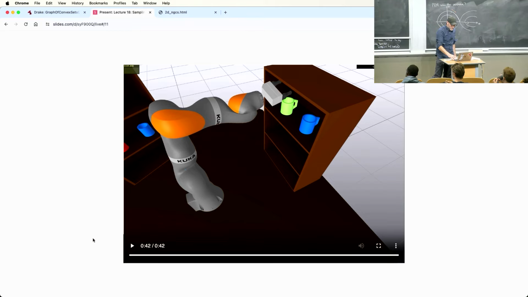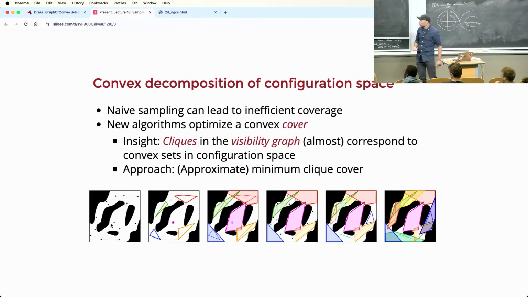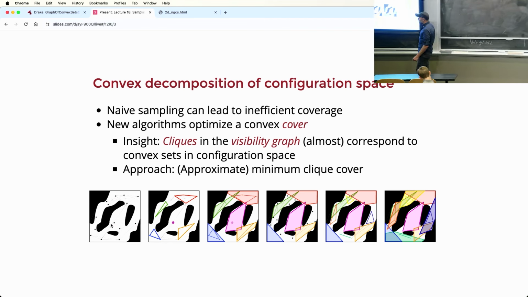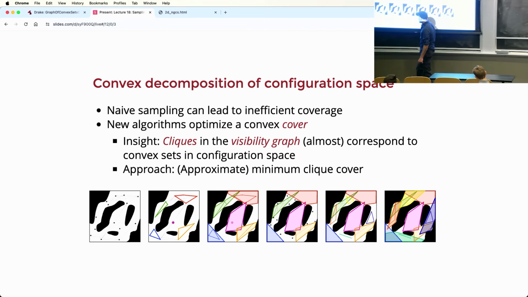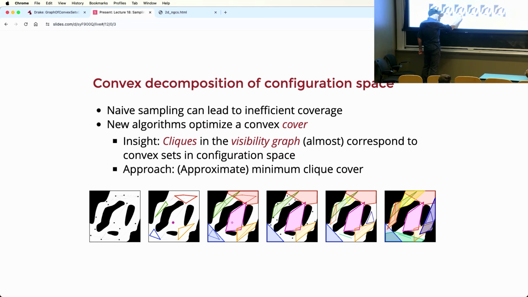Okay, to the question. So this is Pete's work. If you want to now cover the space with IRIS regions, back in 2014 we did something more naive, where we just sampled at random, grew a region, then sampled again. If it's outside the region, we would add something. But that makes pretty inefficient covers. It works, but it's inefficient, right?